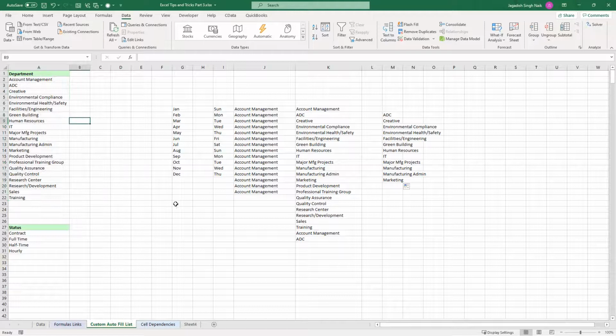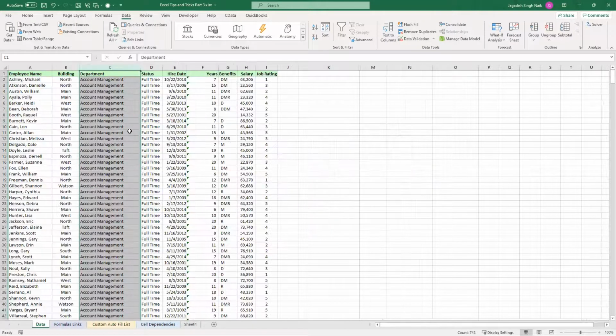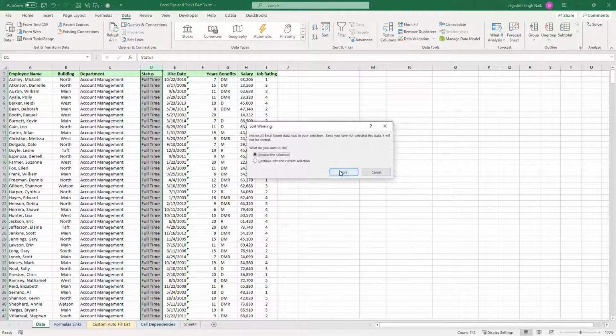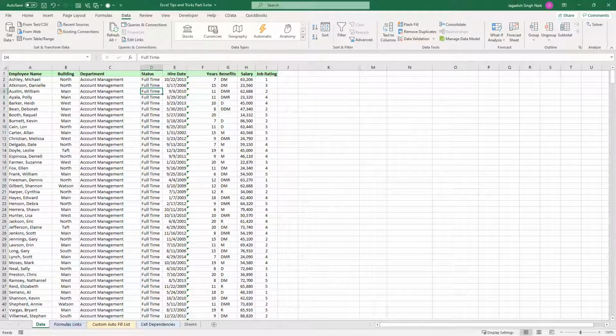One other nice feature about this custom list is something related to sort. Let's say for example, here we have this data, and when I click on sort, I want to sort based on the status field. I'll just do alphabetic, click expand selection.